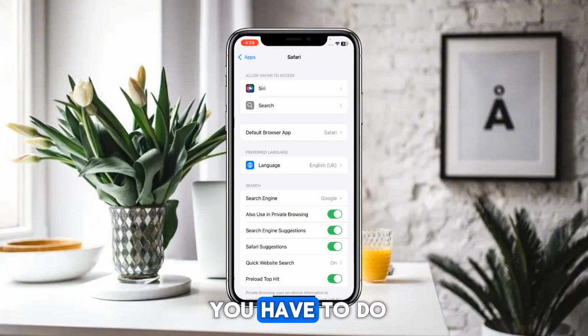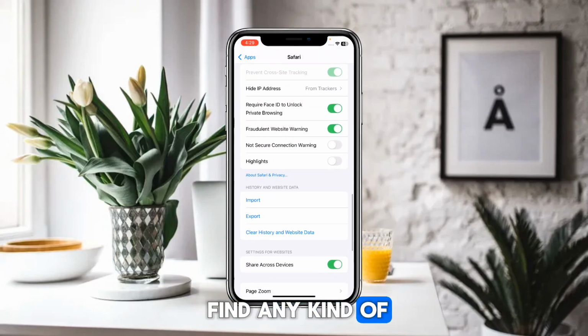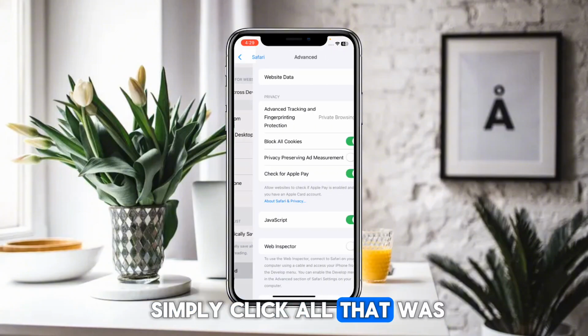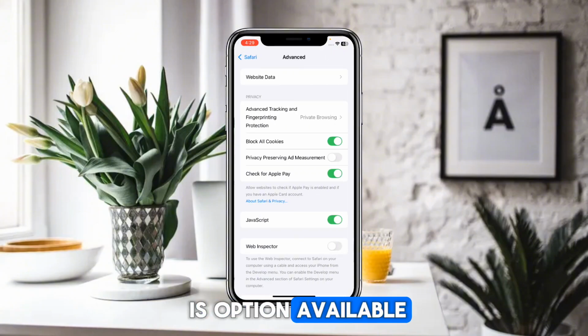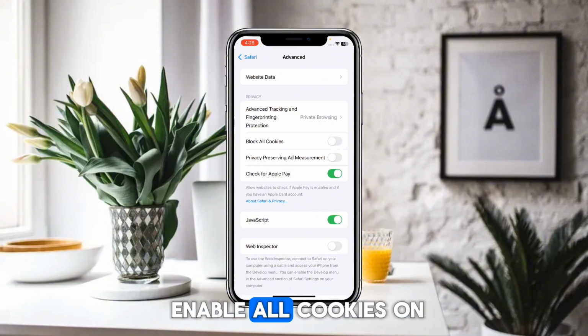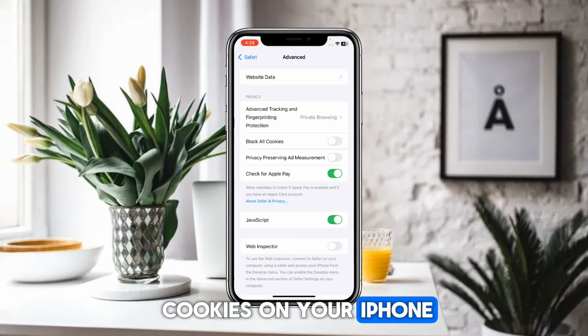After that, scroll down. You will not find any option related to cookies, but simply click on Advanced. Here you can see that there is an option available, Block All Cookies. If you want to enable cookies, simply turn off this toggle, and after that you will be able to enable all cookies on your iPhone. So it will use cookies on your iPhone, and it will not create problems for your website.